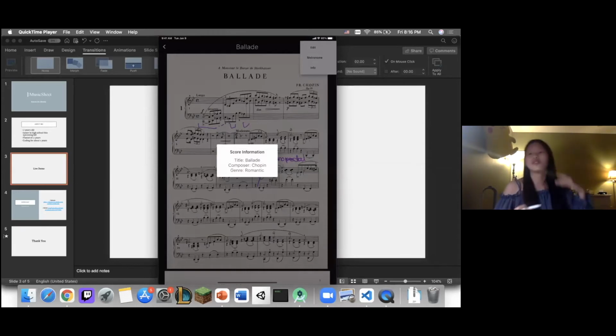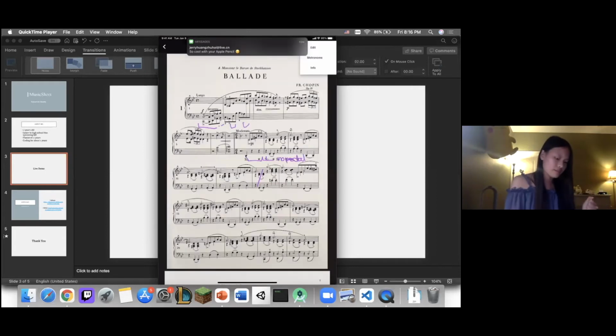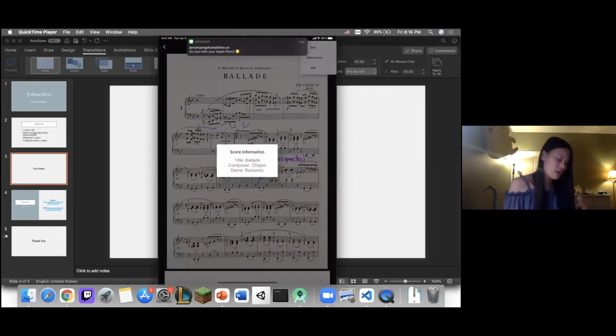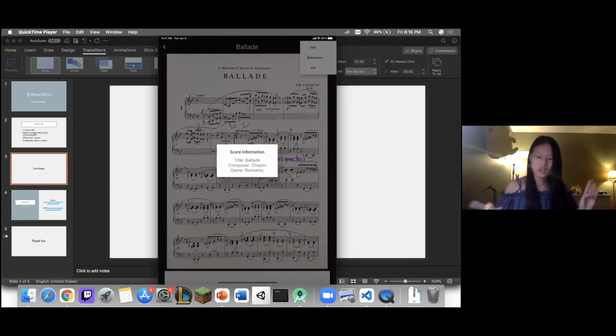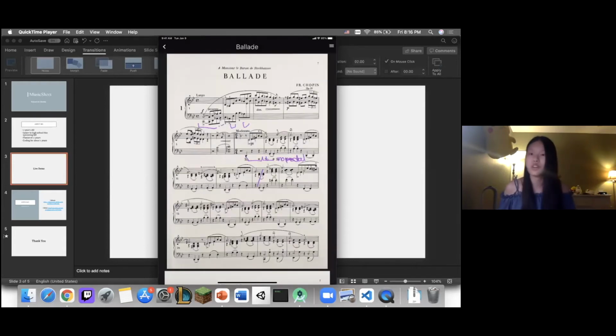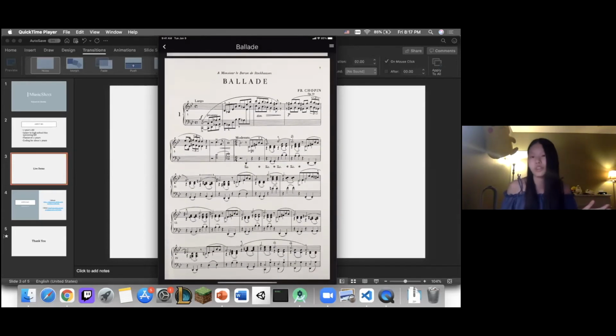And the last bit is the little info part. There's a lot of information about pieces that you kind of have to passively remember, but you don't really want to waste your memory on it. So it's a great way to store some extra information. This is the information you input earlier, the title, the composer, and the genre. Maybe one day you have to submit something for a competition and you forgot what the name of your composer was, or it's really hard to remember how to spell that name, like Tchaikovsky. It's really hard to spell. So maybe you just want to keep it right next to the sheet music so that it's really easy to access.